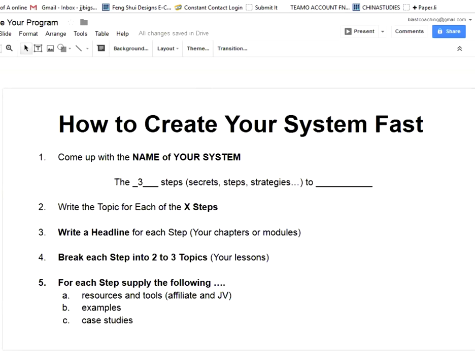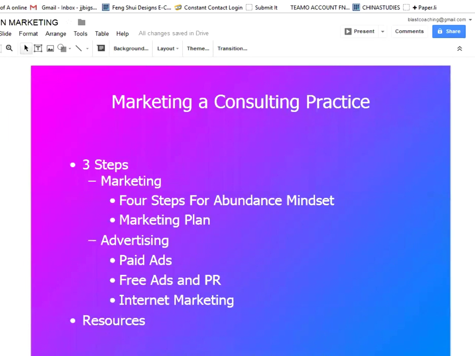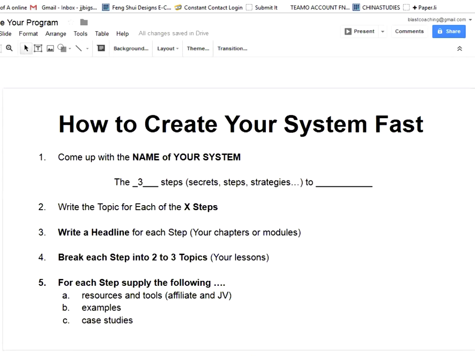Now, once you have the name of your system, then you want to come up with three, four, five, however many steps that you can break your system or your program down into. So, for instance, with my marketing consulting practice, I'm breaking it down to 3 steps or 3 secrets or 3 phases, however you want to term it. And my 3 steps in creating a professional consulting practice are marketing, advertising, and resources.